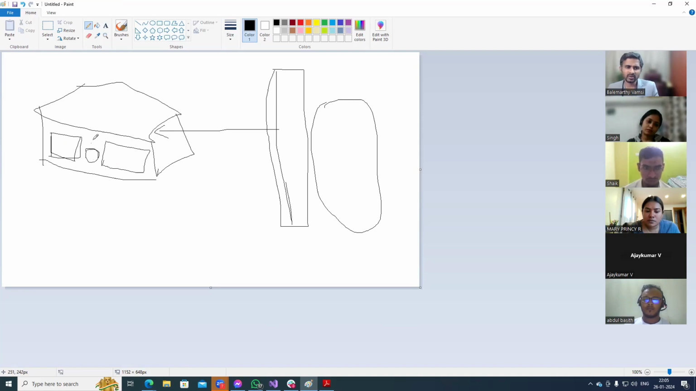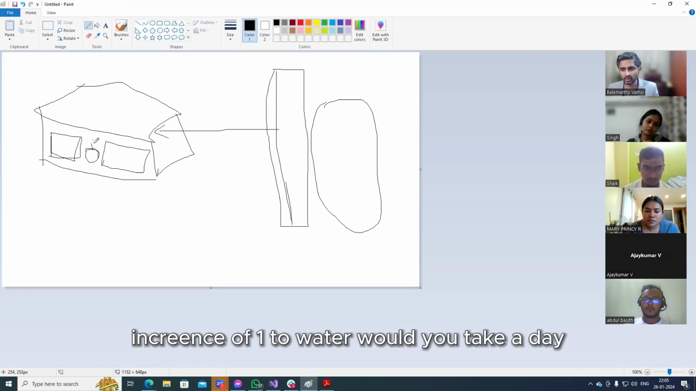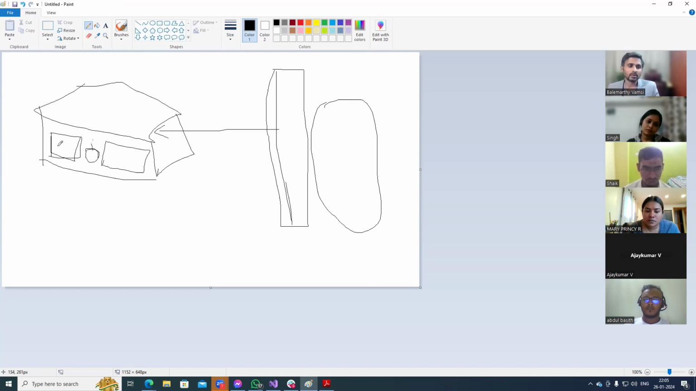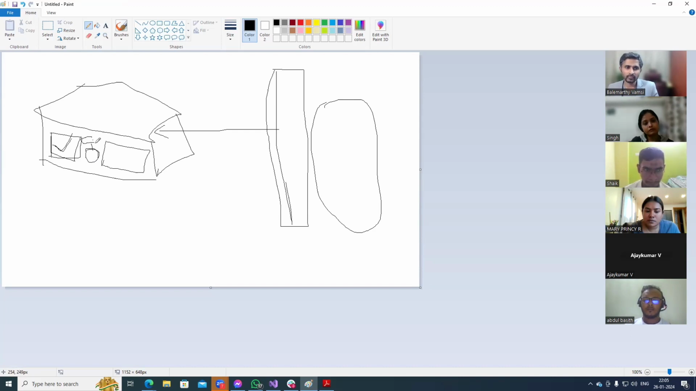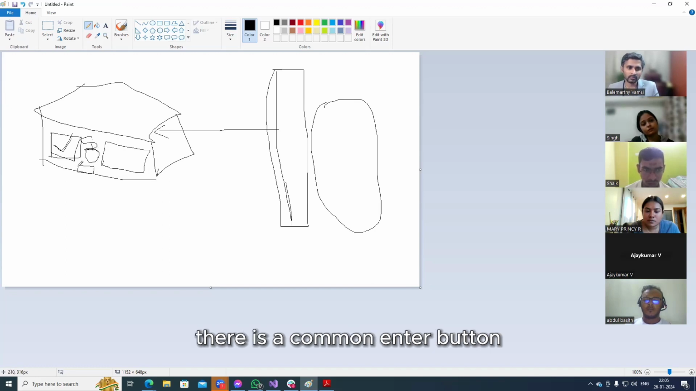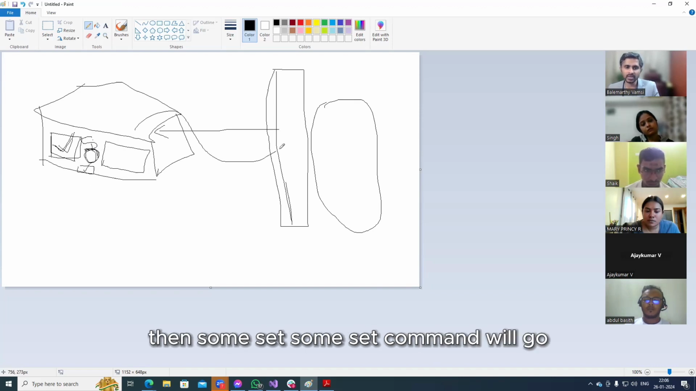Increments of 5, or increments of 1, 2, whatever you take on a dial. I press this button. Then there is another button. Or let us say I press this button, that's it, set. And I put 5. I dial it to 5. And for everything there is a common enter button. I click this button, I set this dial to 5, and I click this button. Then some set command will go.